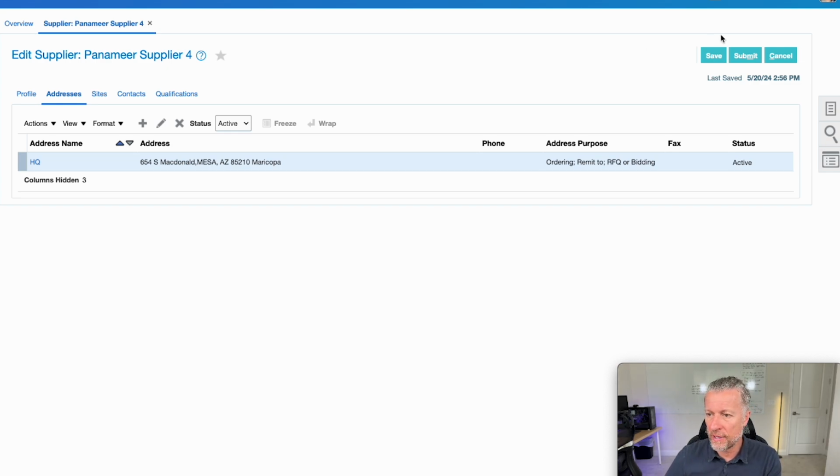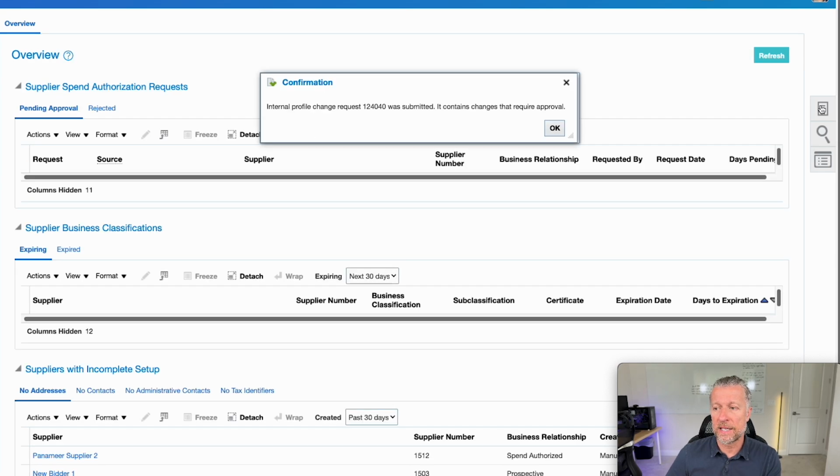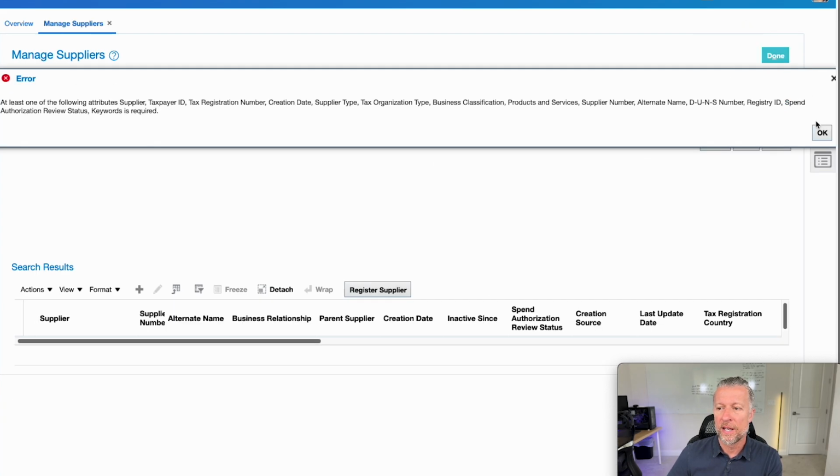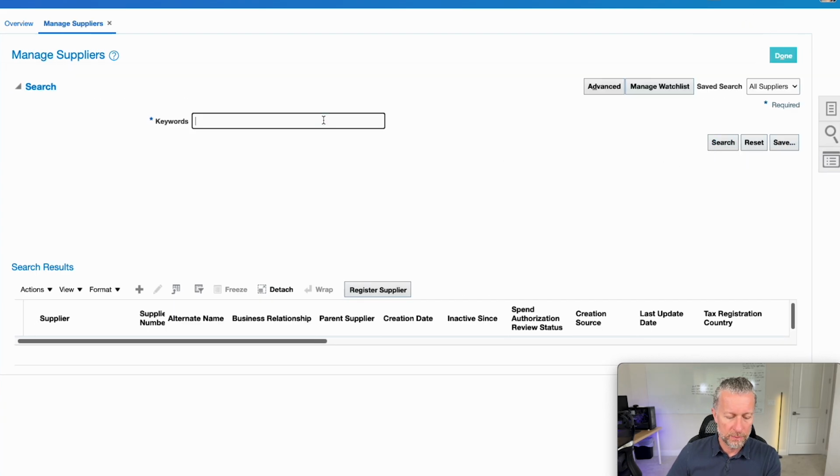Now we need to save this record and we need to submit it for approval. What this environment does is it's set to auto approval. So it says here it's submitted the profile for approval, but what I'm going to do real quick is go find that in Manage Suppliers, and hopefully I can find it before it gets approved.